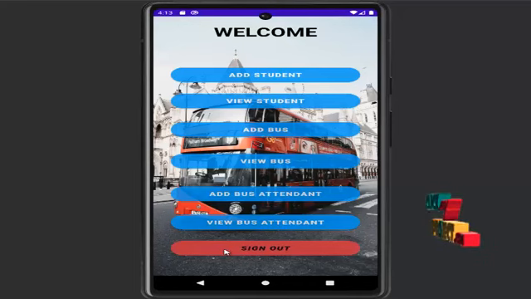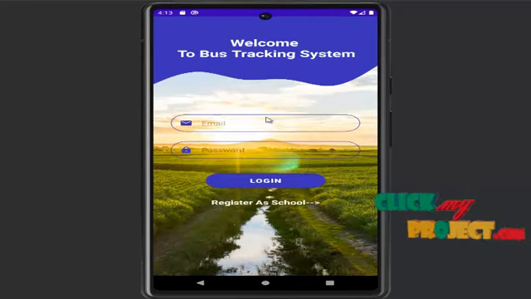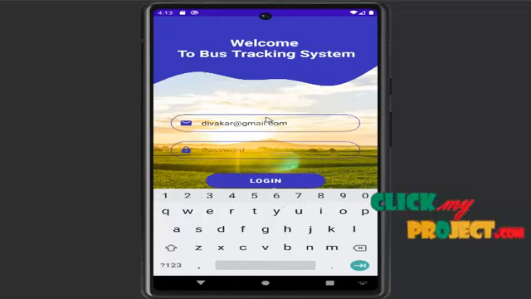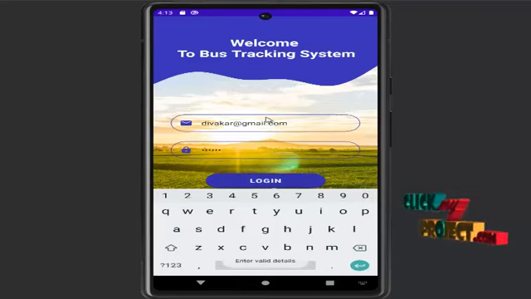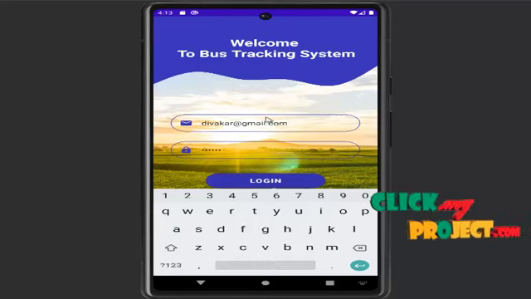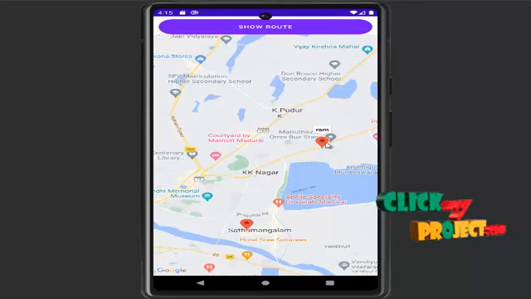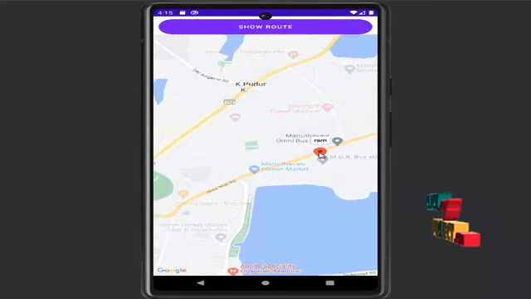Then go back, then sign out. Then enter Divakar's Gmail, d@gmail.com, and the password is 123456. Then press login. This is our student Ram.